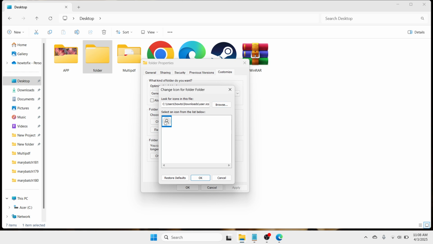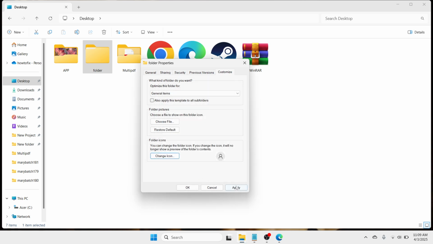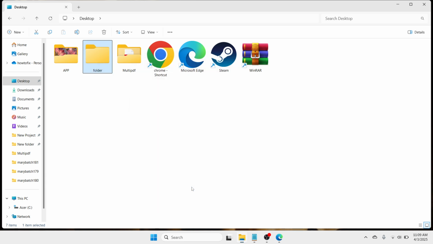Once you have opened it, you would be able to see it there under the box under select an icon from the list below that you have searched. All you need to do is click on OK, go with apply, and then OK. Once you have clicked on it, there you go. You have just successfully set the picture as your folder icon here in your Windows.